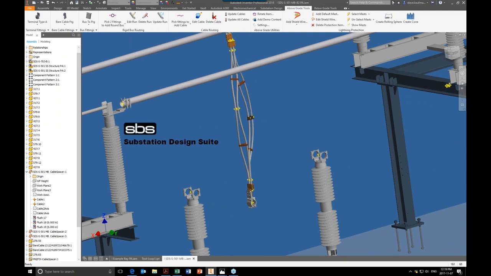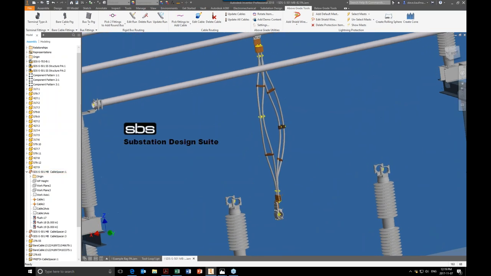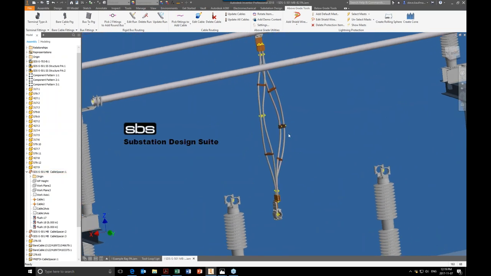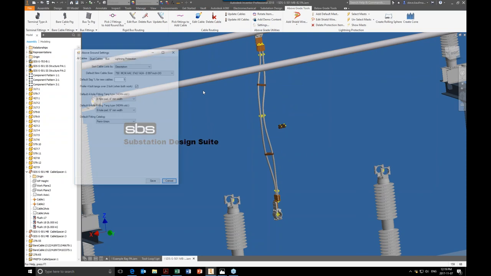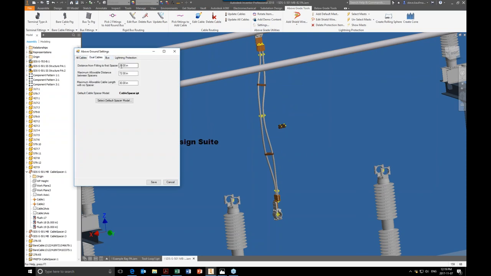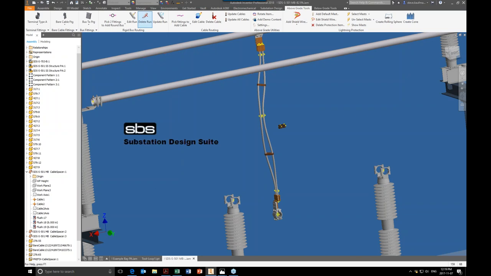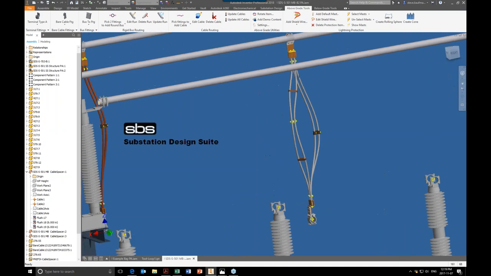So there's going to be times when it's dependent on which way you want to do things. If I needed a spacer in the middle, I can make sure I set my settings so I don't have any spacers in there, and run that again. So if I come up to my settings and make sure I don't have any spacers, I'm just going to put large numbers in here. And this is where I could have picked the proper spacer on the first one. I can run that again. We're going to pick fittings and we're going to come through here. And now I only have the cable through that spacer.